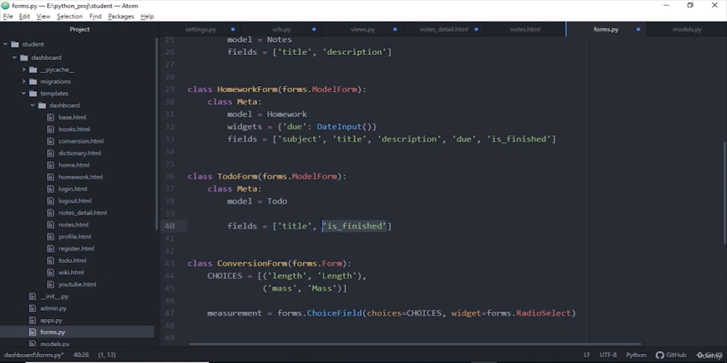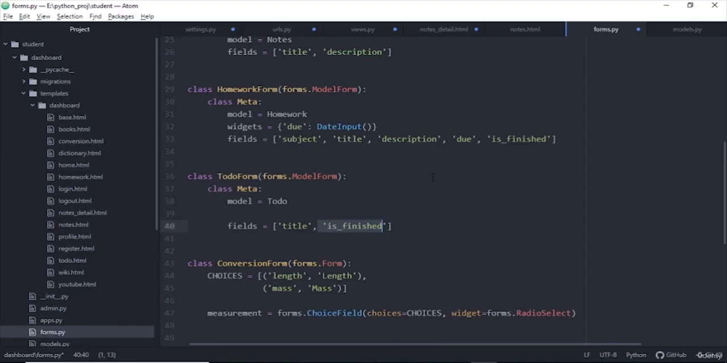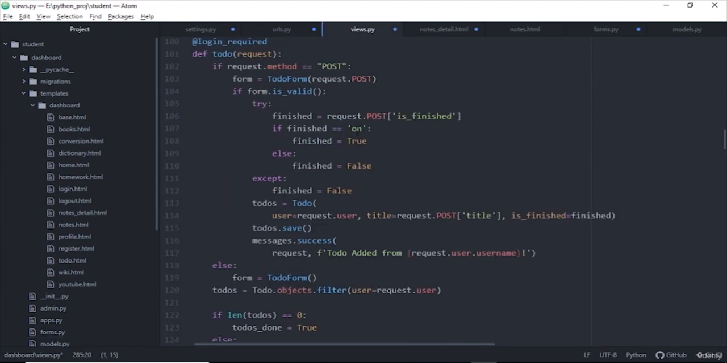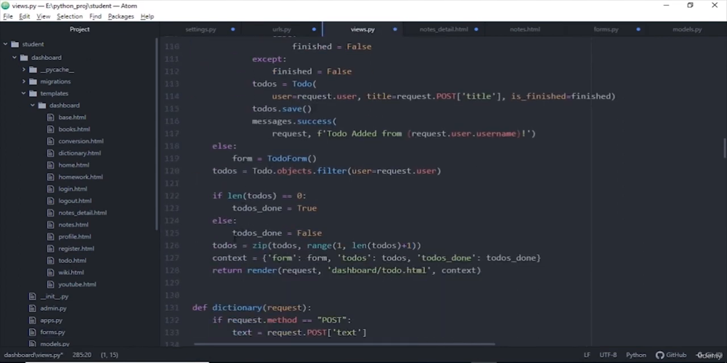If we don't want is finished to be rendered, we don't actually need it, so it won't be shown. But I actually kind of like it because I think people should be able to get finished tasks as well. So with that said, let's execute the view. So we're just rendering an empty to-do.